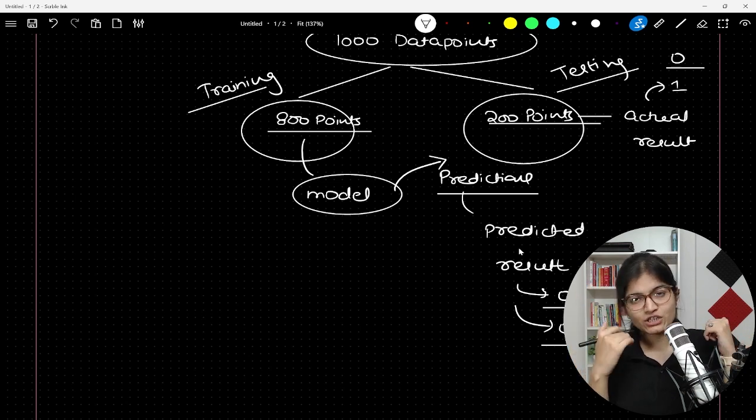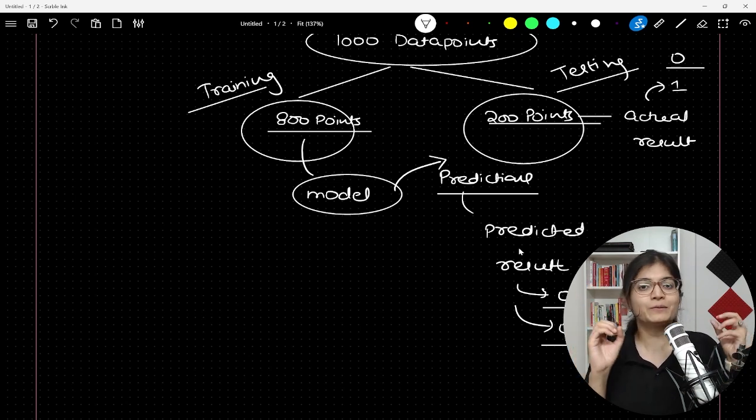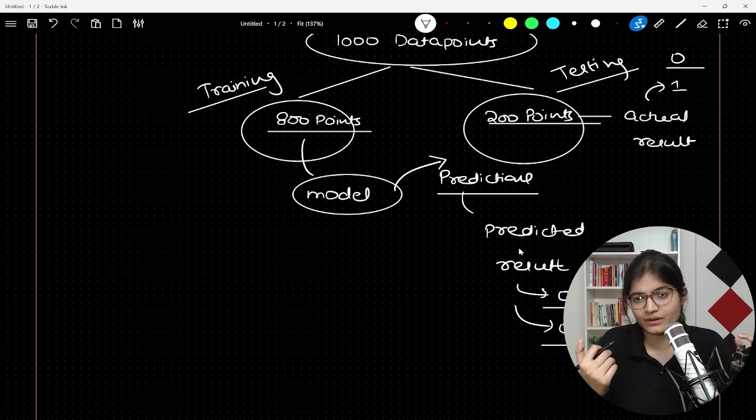But let's say your prediction says 0 and it actually is also 0. It means it's a good value, right? So what we want in general is minimum error rate and maximum accuracy. This is what we want to get at the end of the day.